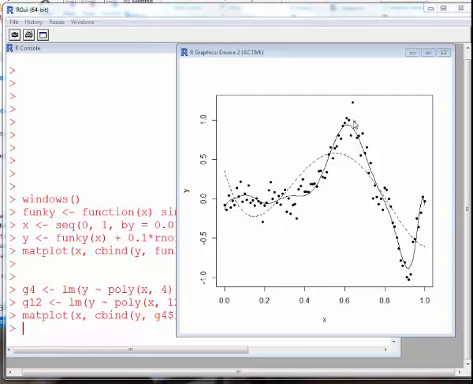Now you may look at this and see some obvious problems with this 4th degree model. It just doesn't map the trend of the data well enough. But the 12th degree polynomial model also looks sort of inadequate. Its peaks aren't extreme enough, it seems, and maybe this wiggle down in here is a little too much overfitting or something.